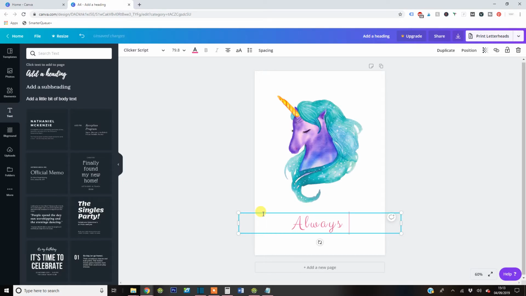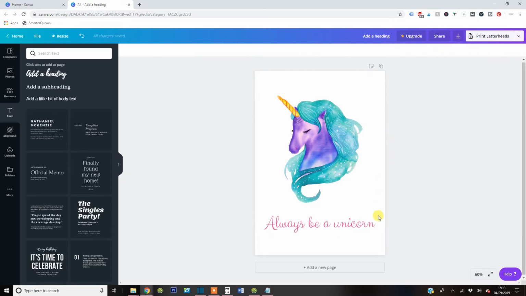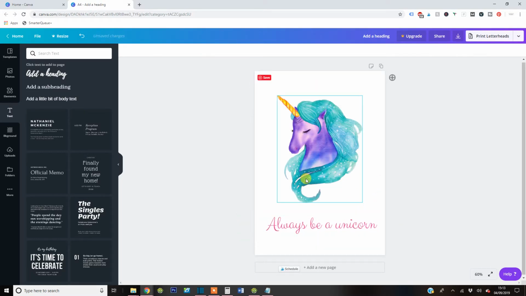You can just type in your quote. Well, not a quote, more like a cute little kind of saying or something like that, depending on what your shop is going to be. So guys, basically that is a very, very basic kind of introduction to Canva.